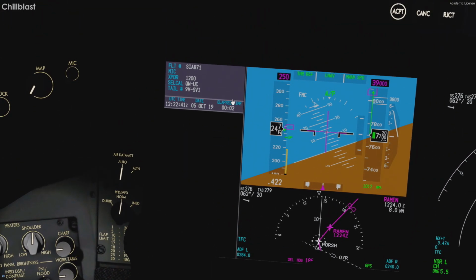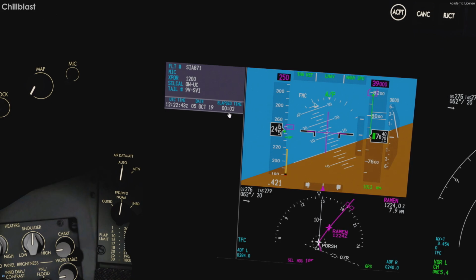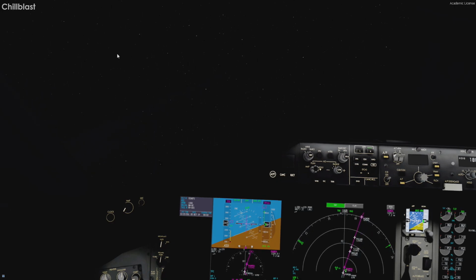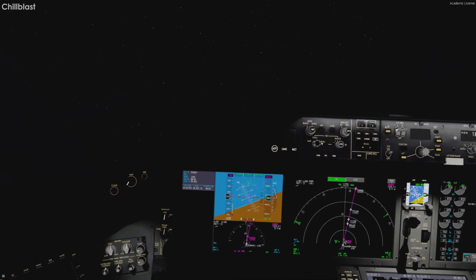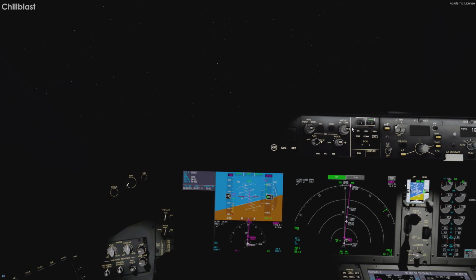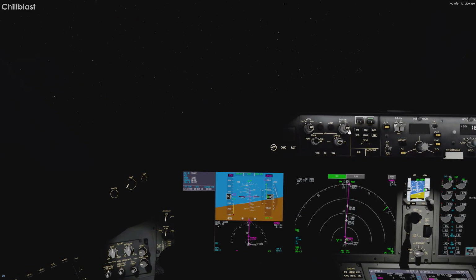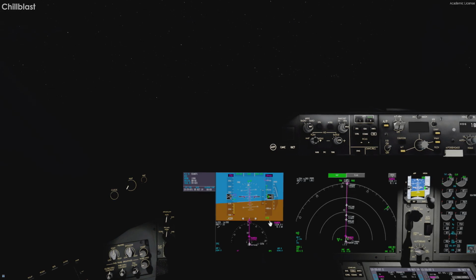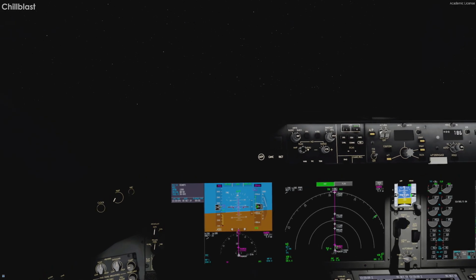The timer automatically starts, for those who don't know that. It's a very, very neat feature. If you forget to start the timer, it's done it for you, and it's great. Okay, so we are passing the 9,000 feet mark very soon, and we're going to set standard pressure as we pass the altitude. It's basically the change from 1012 to 1013.